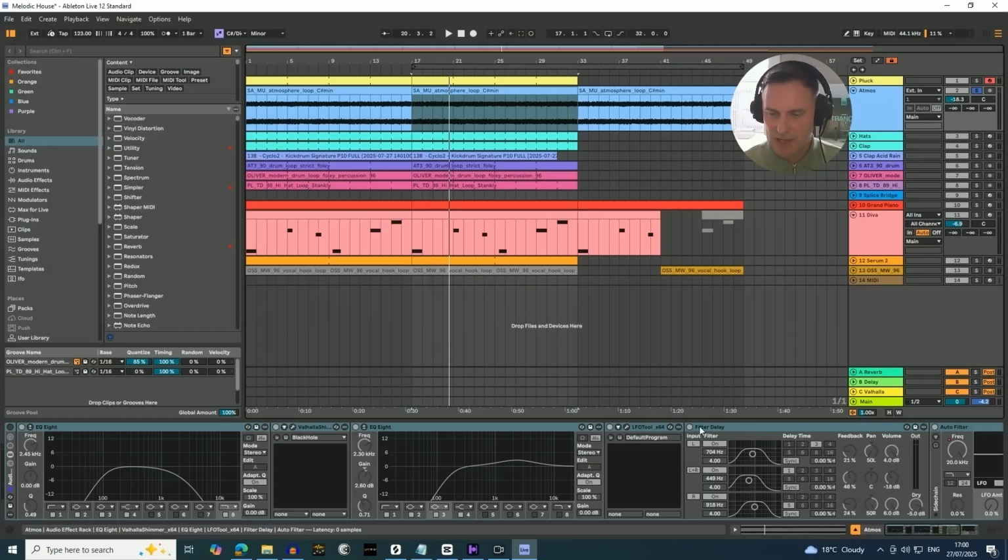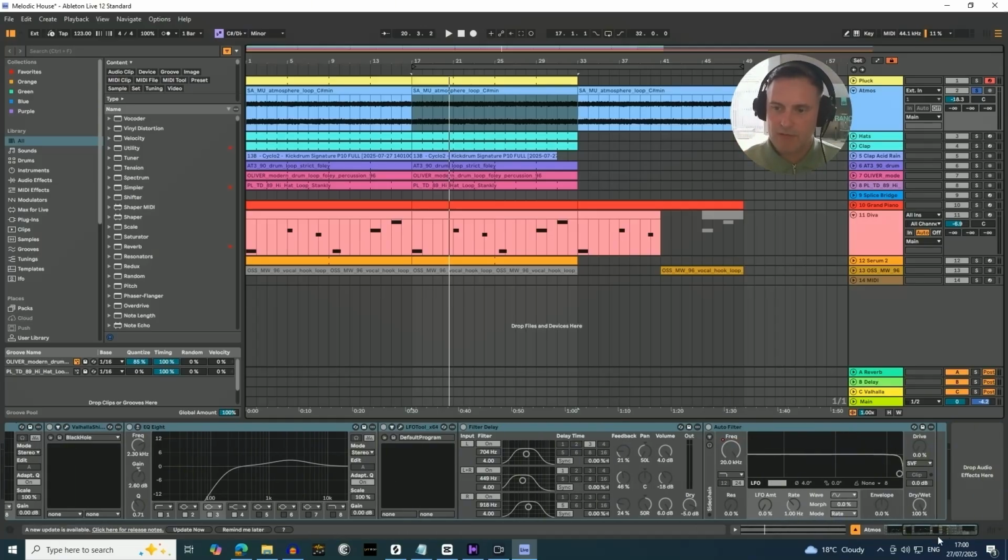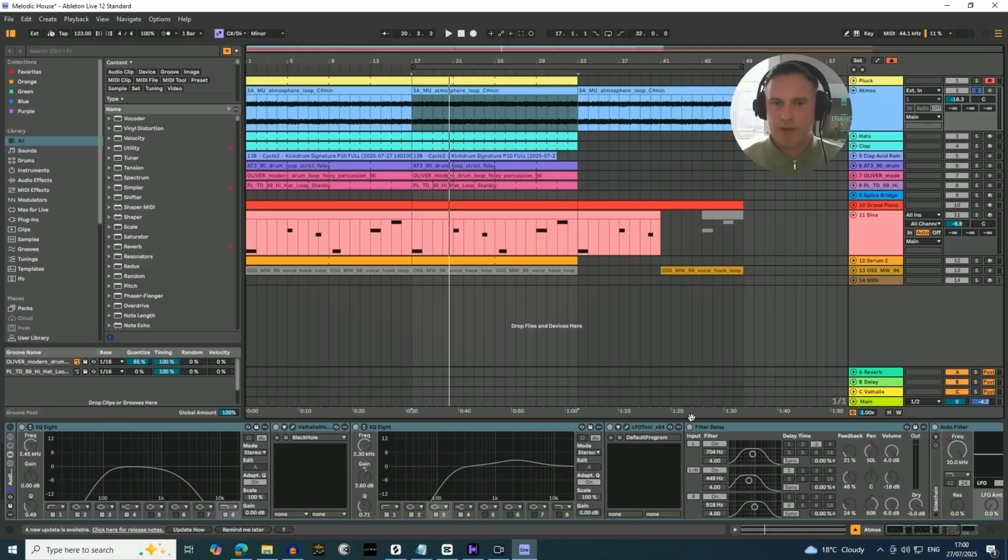After that, there's filter delay, which makes it a little bit wider and more stereo. And the filter again is just part of the automation and not the actual sound design itself. So I'll play it while it's on, and then I'll turn the effects chain on and turn the effects chain back off again so that you can hear the difference.